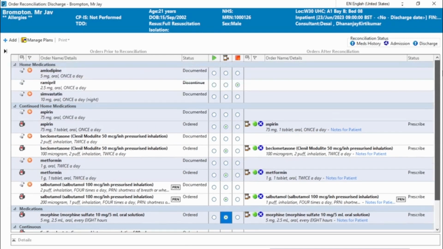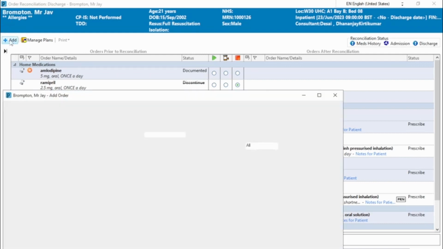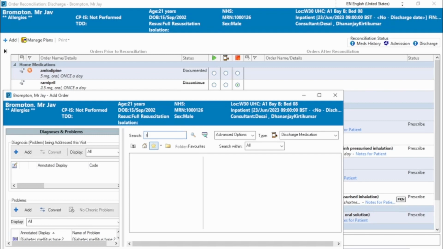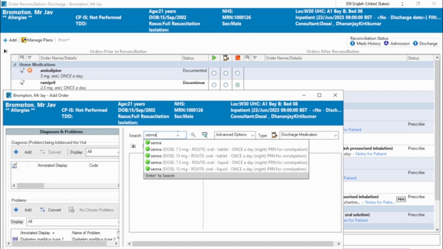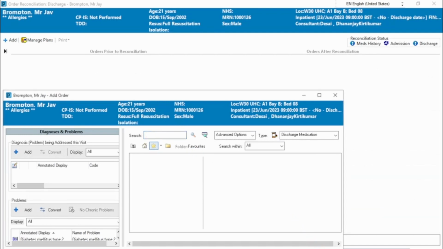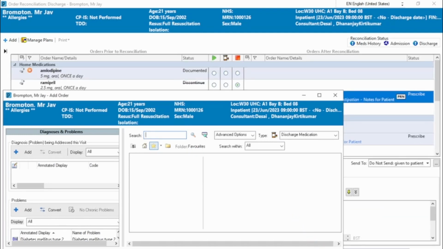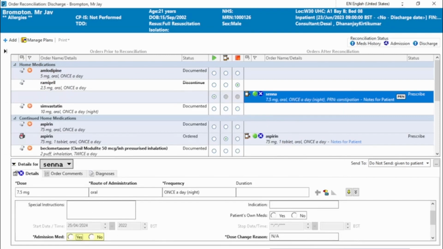If at this point you decide you would like to start something for the patient to go home with, you can add this by selecting this and searching for an item here. Once you've selected it, you can click Done in the bottom right, and this will have added this medication as a discharge prescription.